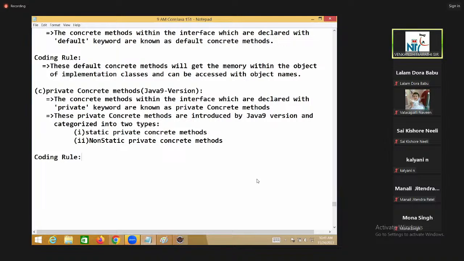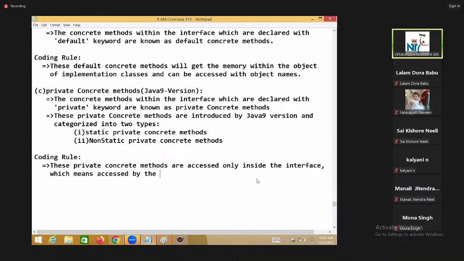Coding rule. These private concrete methods are accessed only inside the interface, which means accessed by the non-private methods of the same interface.